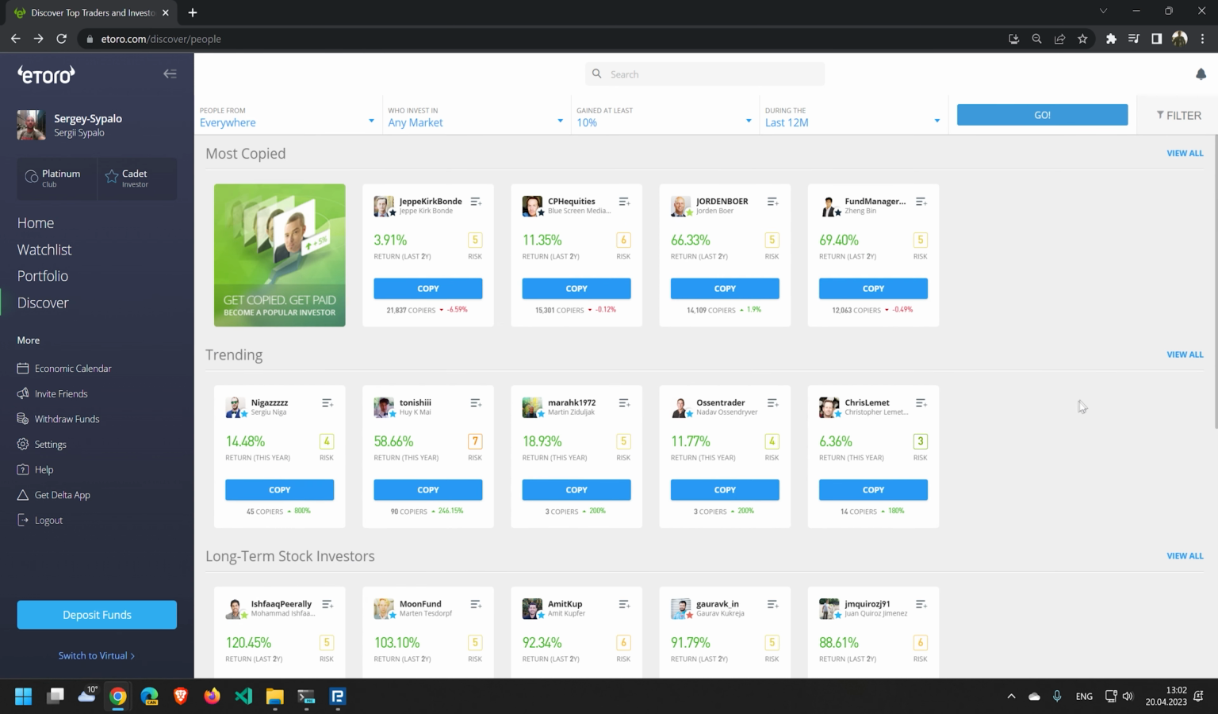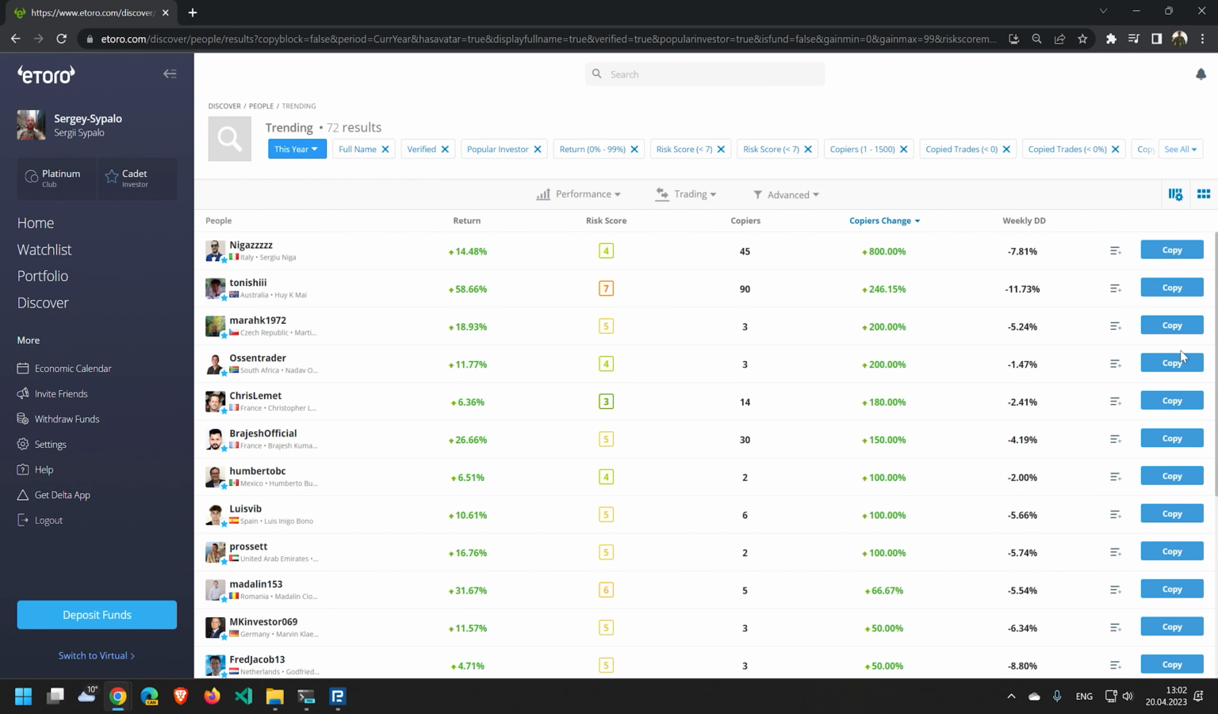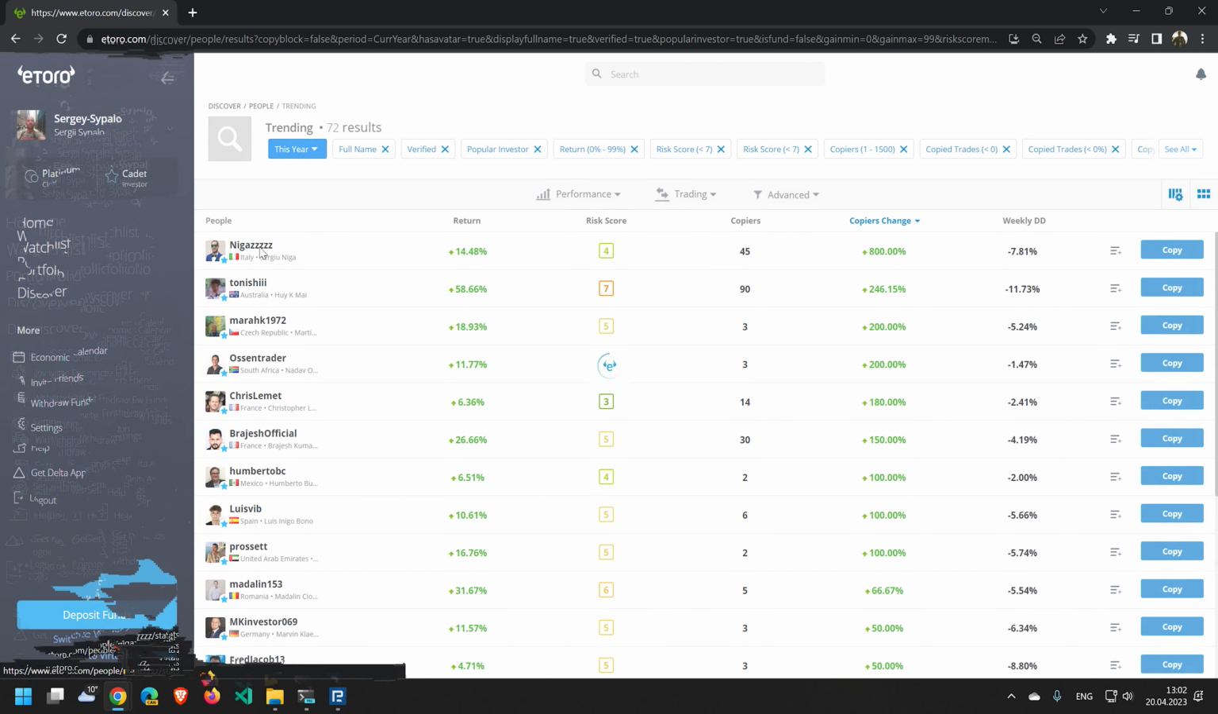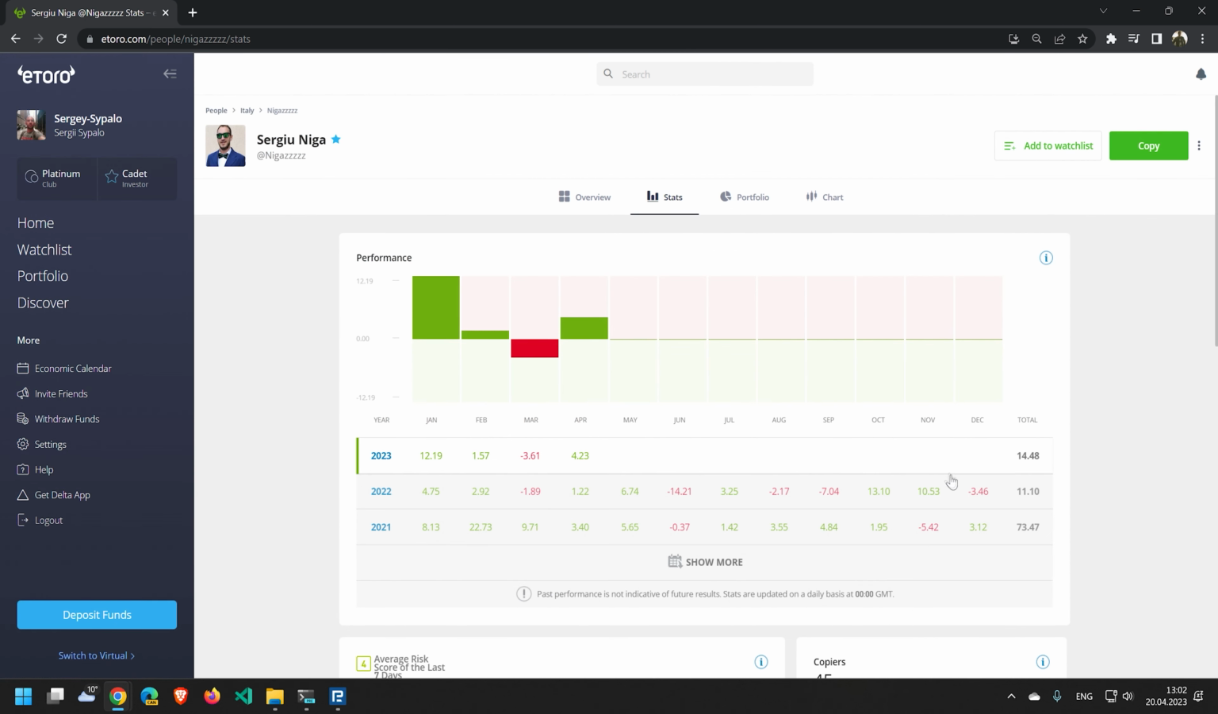So let's check trending, and here, as you can see, the default sorting is changed, not by copiers but by the copiers change. So this guy is getting traction. Let's see. And yeah, as you can see, he is also profitable for the last 3 years and has made quite a lot of money already, 15% for just 4 months this year. This is a good result.